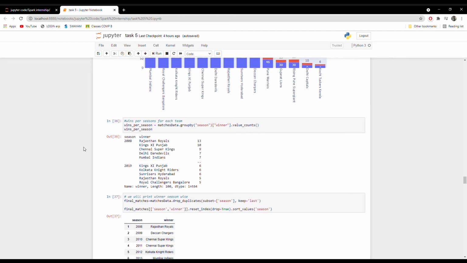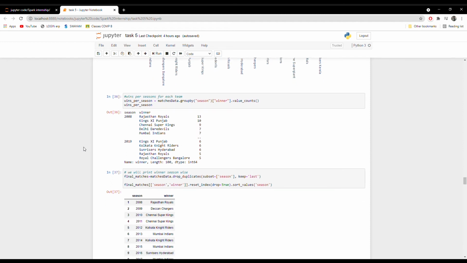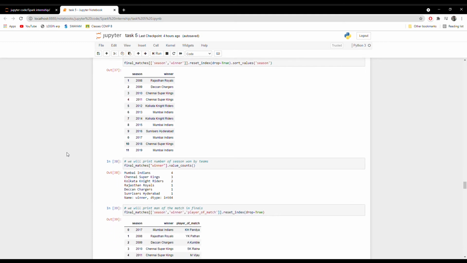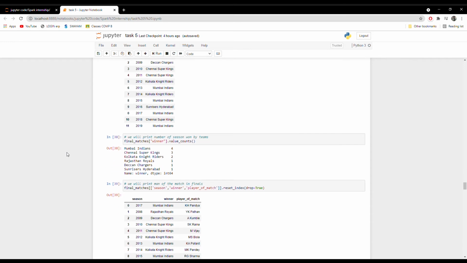Then found the number of matches of each team in each season, where in 2008 Rajasthan Royals have played 13 matches, and in 2019 Kings XI Punjab have played 6 matches, and the lowest number of matches played was by Royal Challengers Bangalore, that is 5 in 2019. Further, listed the winners season wise, also listed the seasons won by teams, where Mumbai Indians have won 4 seasons and Chennai Super Kings have won 3 seasons.